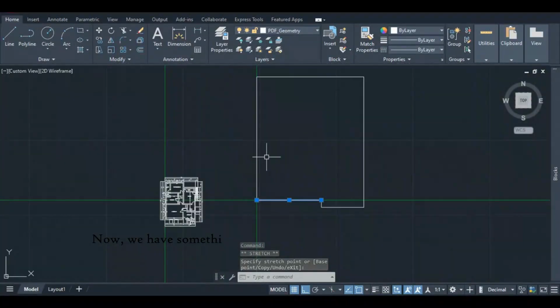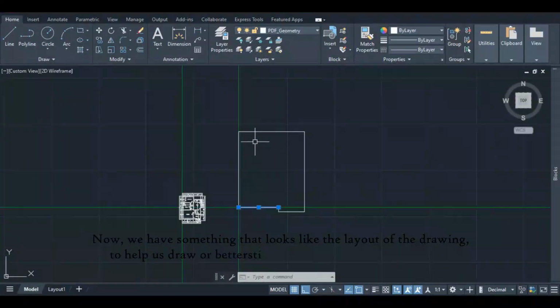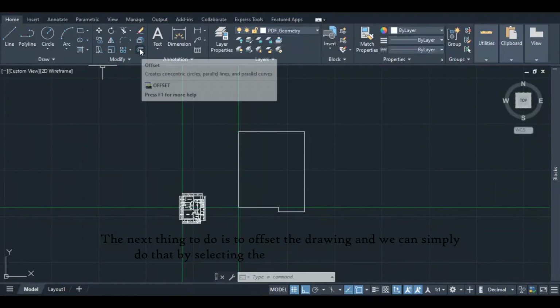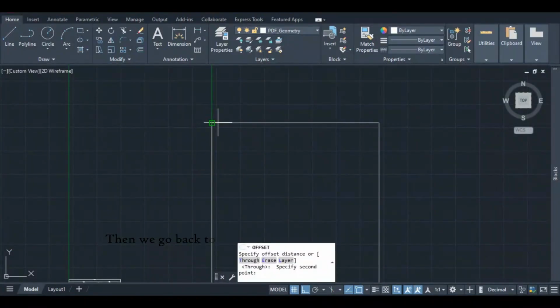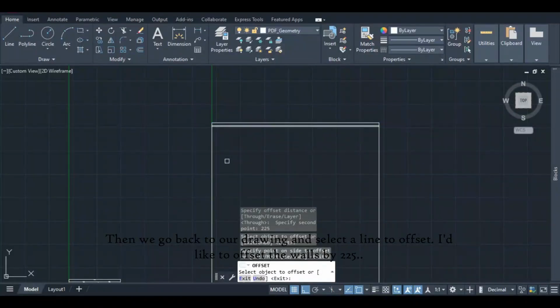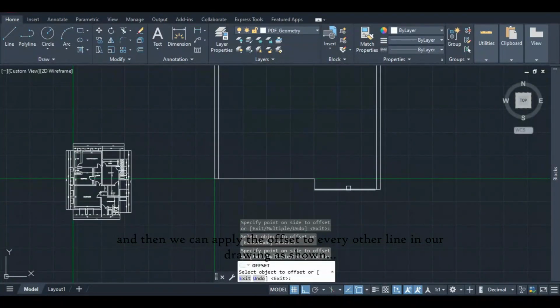Now we have something that looks like the layout of the drawing to help us to draw, or better still replicate, the existing drawing. The next thing to do is to offset the drawing, and we can simply do that by selecting the offset tool at the top panel. Then we go back to our drawing and select a line to offset. I'd like to offset the walls by 225, and then we can apply the offset to every other line in our drawing as shown.